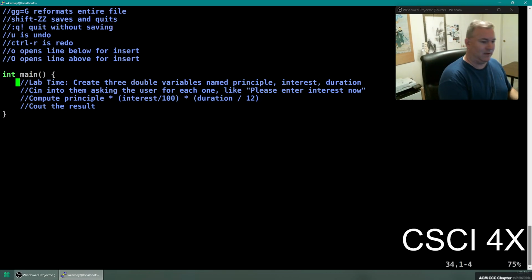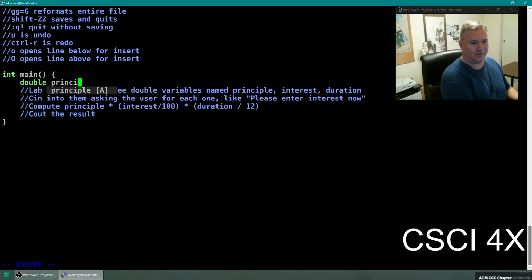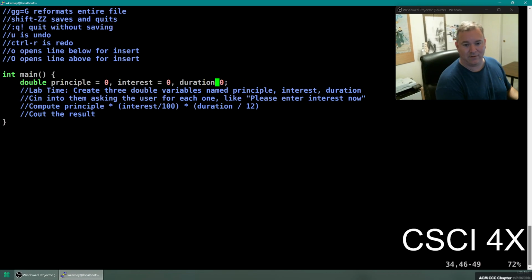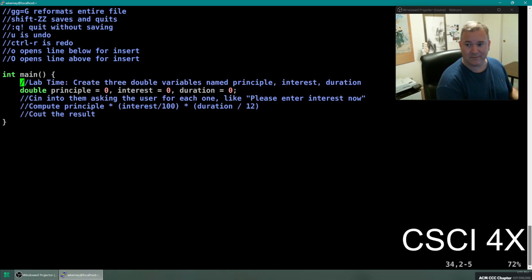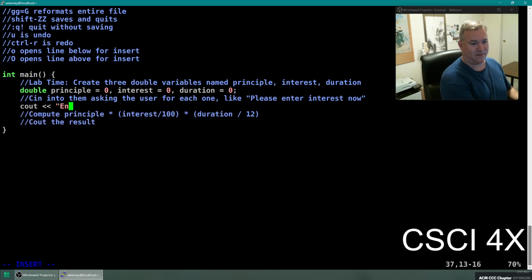So just remember double principal equals 0, interest equals 0, duration equals 0. Always initialize your variables. Don't be this person. Don't be the person that doesn't initialize a variable. Always initialize your variables. That's just good practice. Cin into them. All right, so cout, enter, print, duration.